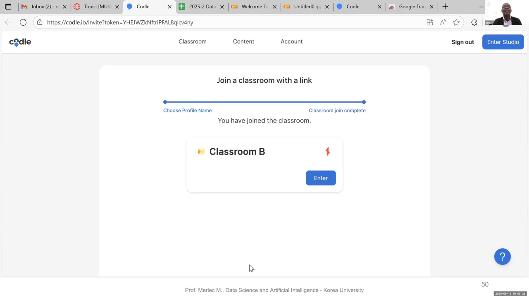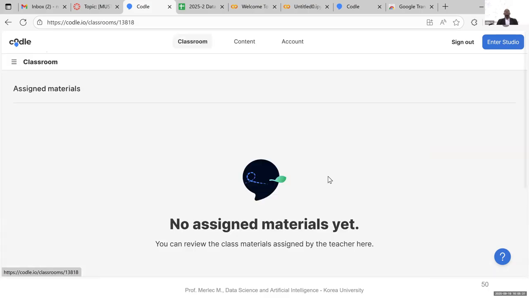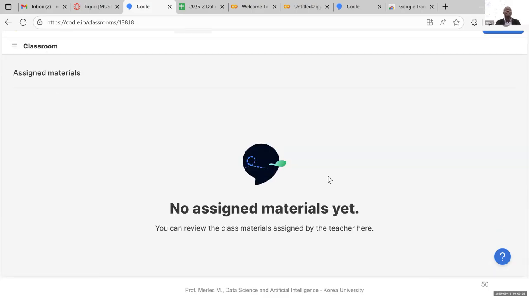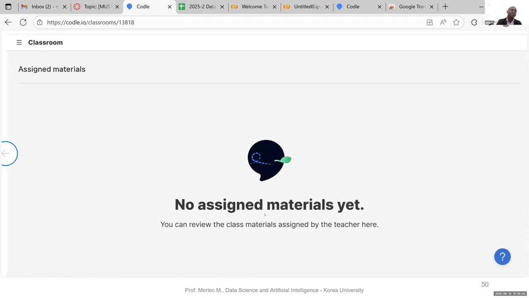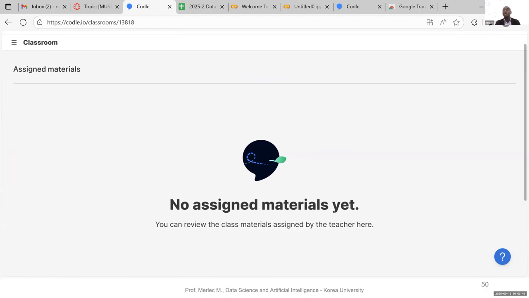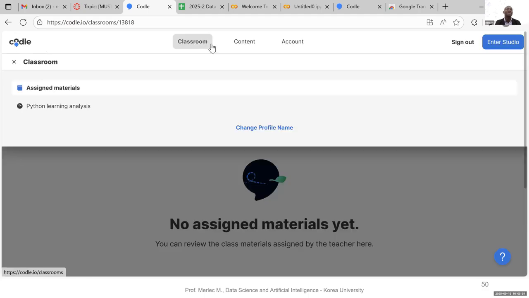Next button, then this will show me that I've joined the class. The next step is to enter. I can enter the class. Now I've joined the class. So far, there's no assignment published yet. So let's assume that I leave Codel, okay?